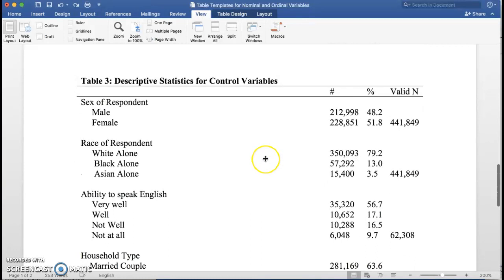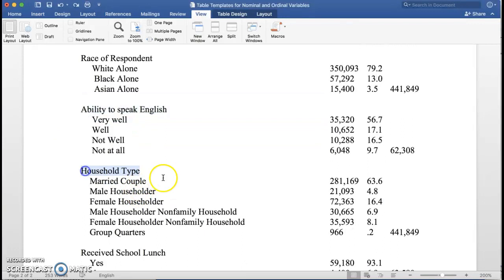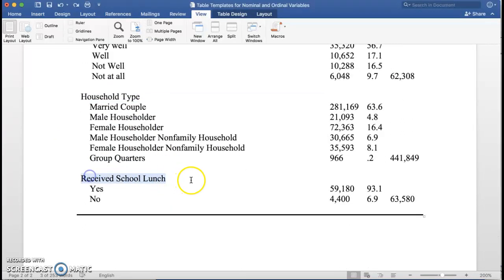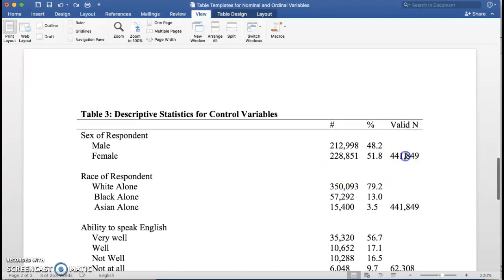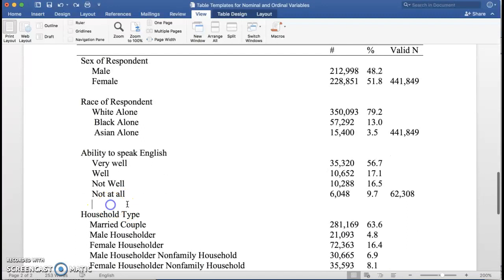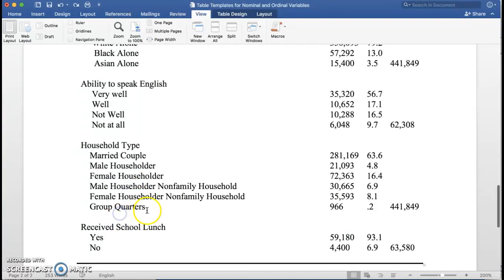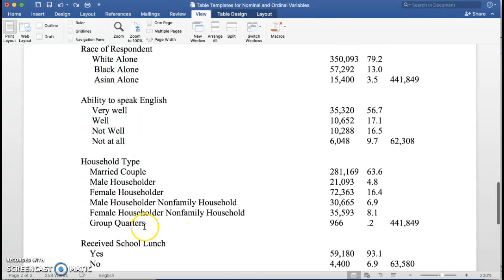This last table is kind of a combination of the two. So here we have the control variables. They used gender, race, English speaking ability, household type, do you receive a school lunch? So again, same kinds of information, valid n of how many people are included, that's your total, percent and number. Now notice between each variable, there's a space. It helps us separate things and makes it easier on the eyes to see that we're beginning a little section of a new variable.